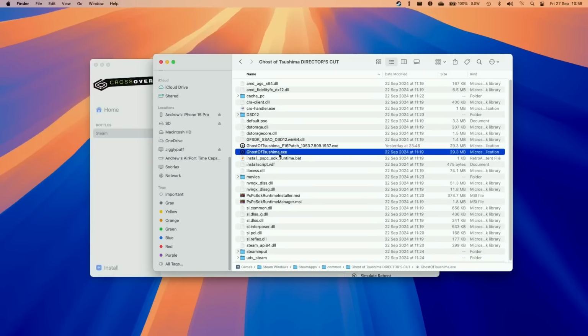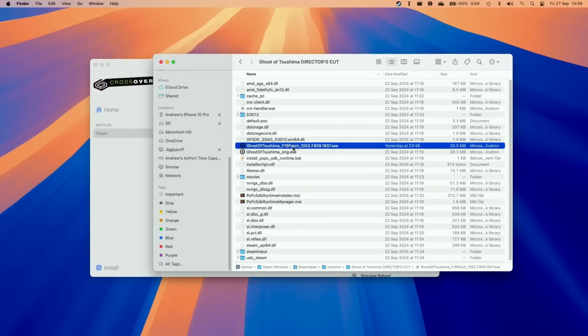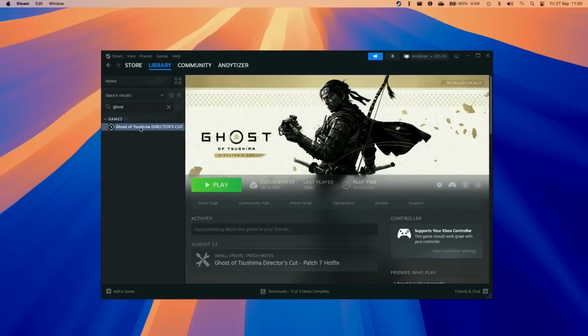And what we want to do is rename the original version. So I'm gonna click on this again, click on the end, then type in underscore orig for original, and that renames it, so that file is not going to be launched. And then I'm going to replace that original exe file with this patch file, so just rename it to Ghost of Tsushima.exe. Now when we press the play button on the Windows version of Steam, it's going to launch that F16C patched version instead. So we shouldn't get that error message anymore.